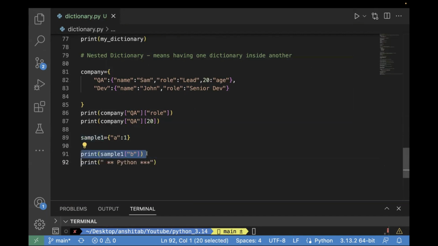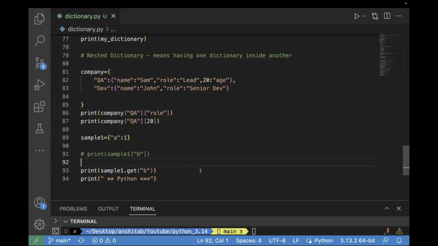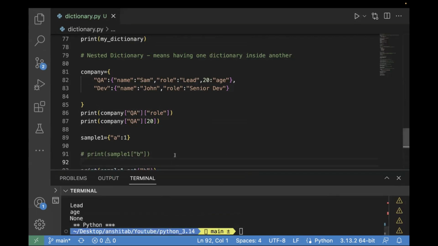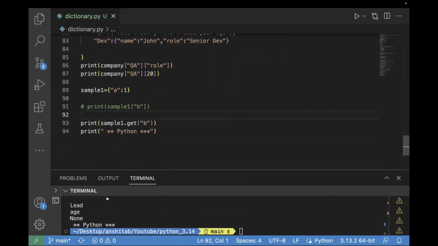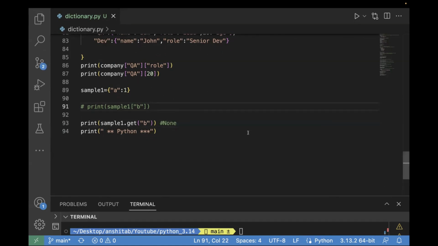In case, instead of this way, we are using the dot get method. So if I use dot get, and if we comment this one, what will happen? In this case, it will not stop your execution. If we run this one, you see now it is not stopping your execution. It is printing None. So in case the key does not exist, when using the get method, it will return None. So just a quick recap of what we learned today.